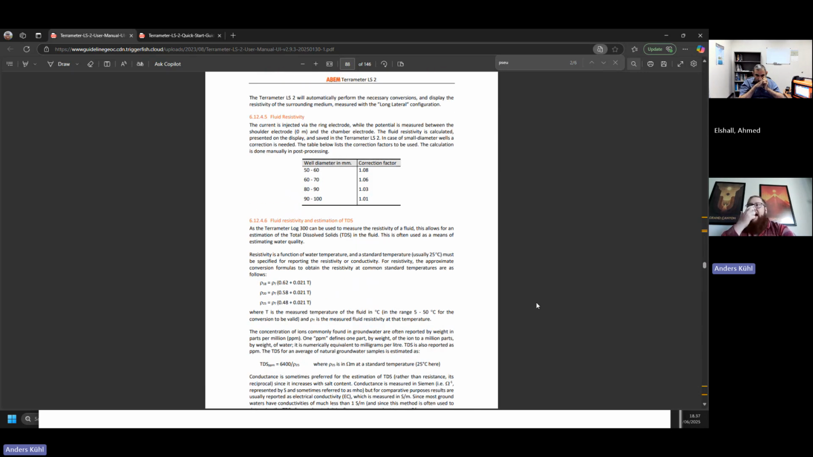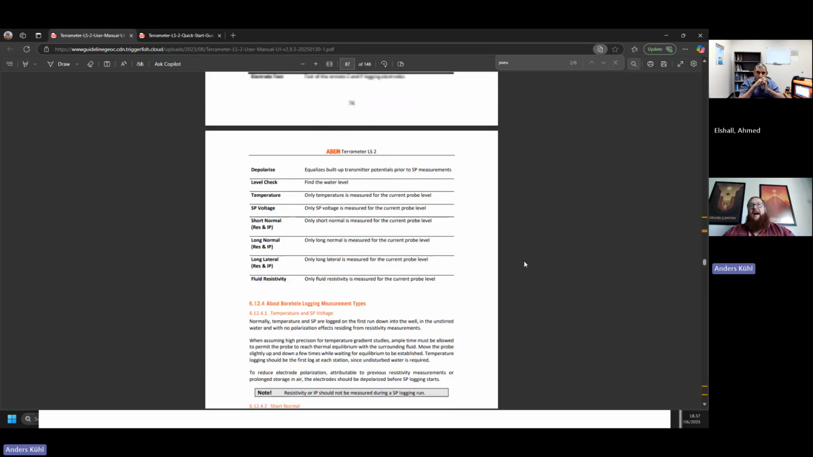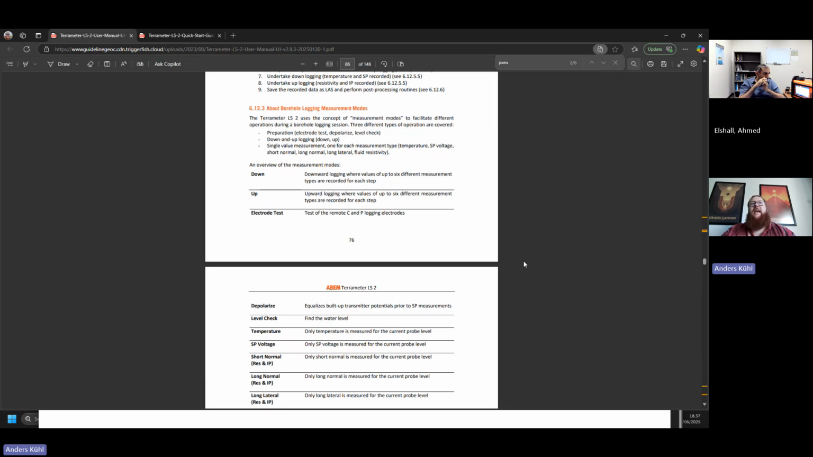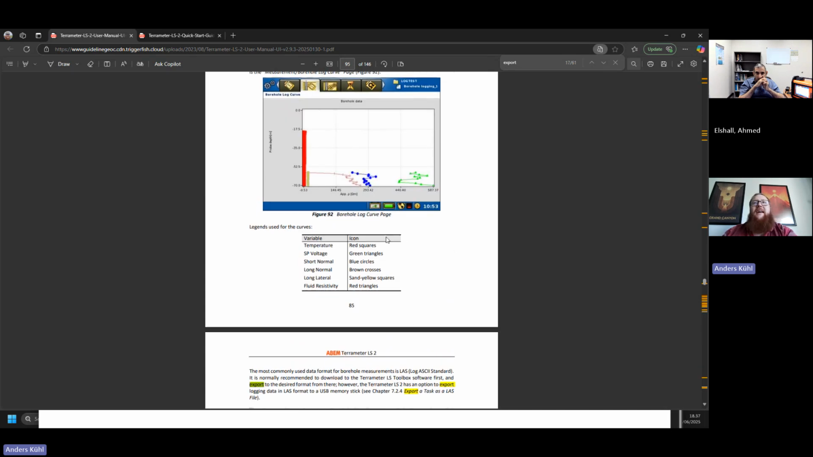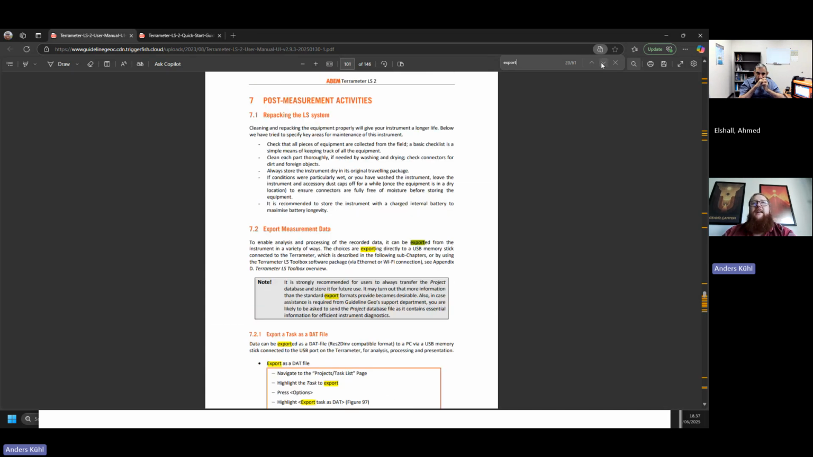Let's have a look in the last 20 minutes here at the software that you're using to get the data out of the instrument. In the instrument, you can have a USB stick connected, and then you can export data. That's also explained in the manual. You can use this export function if you have a USB stick in or an Ethernet cable. Yes, exactly. So either the SD card or the USB, you can have them in the instrument, and then you export a project to it.